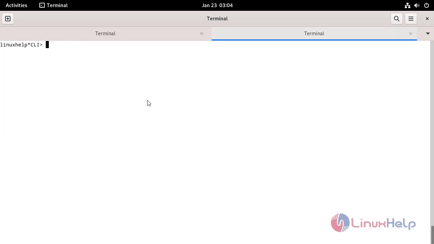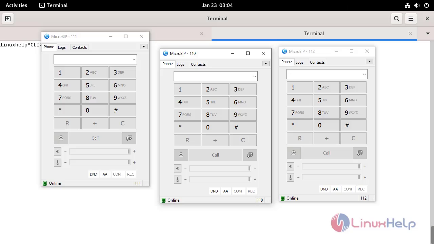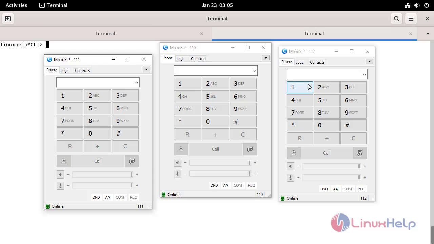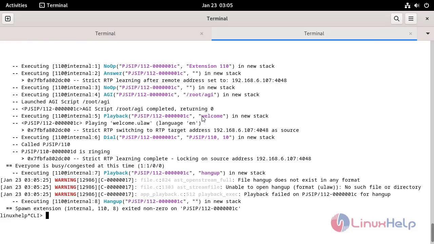Make a call to check the AGI script by using Microsoft applications. I will make a call from extension 2 to extension 0. The extension is working. You will be able to see the welcome sound file name.